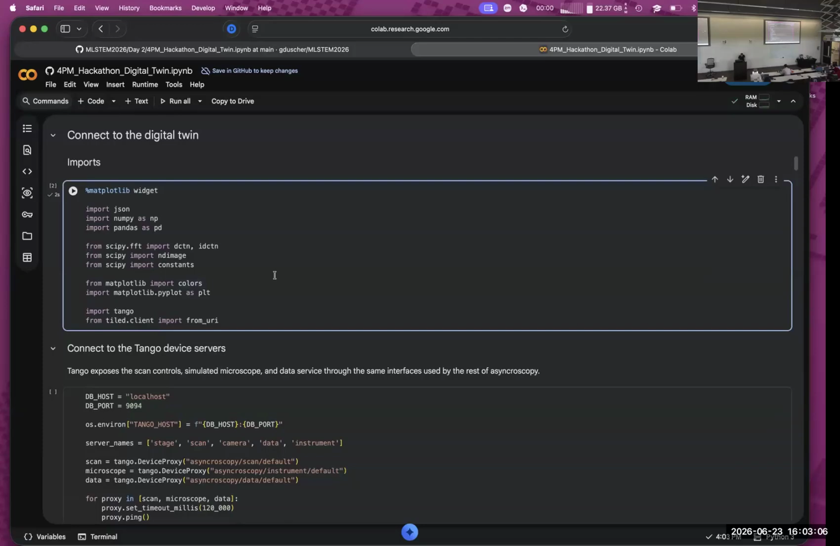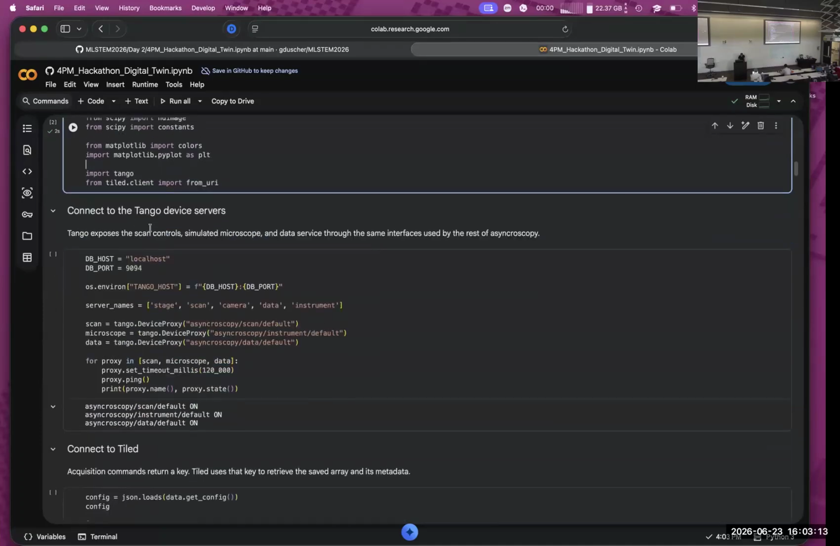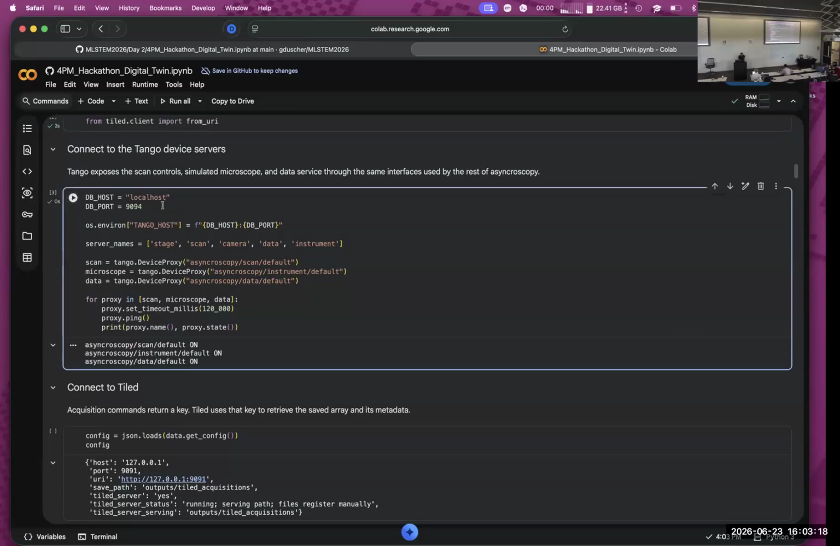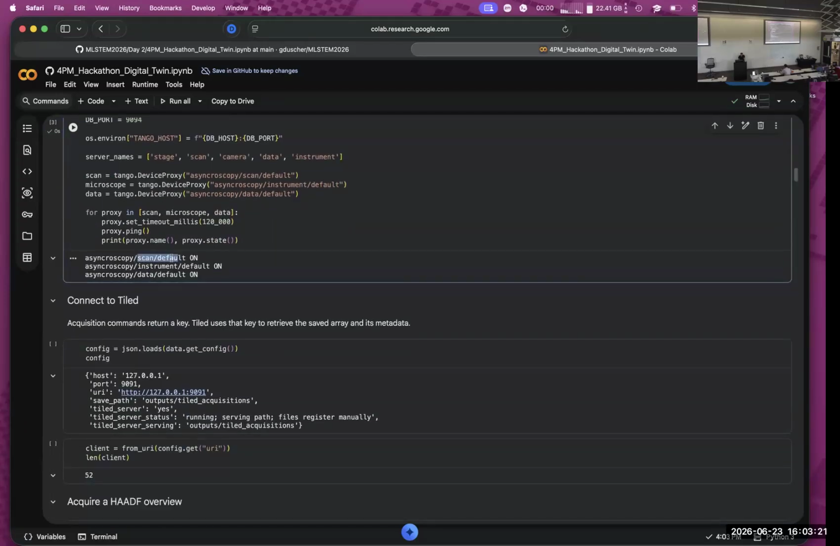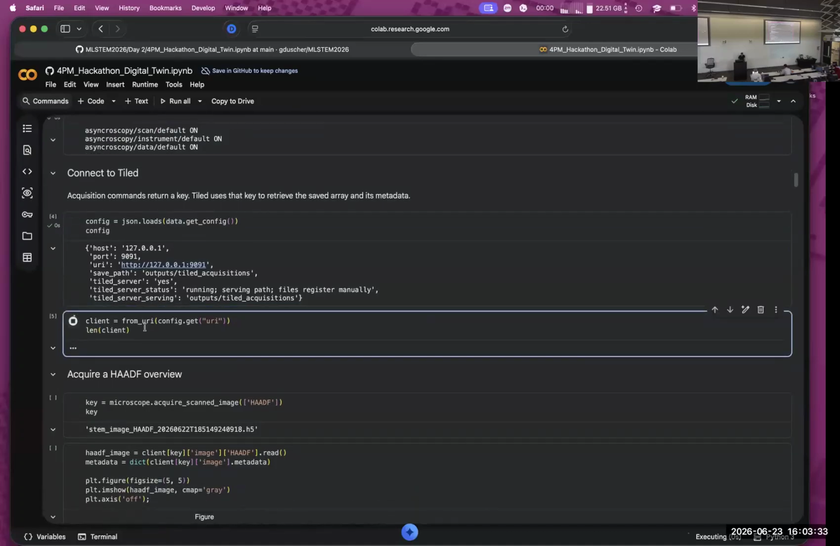Okay, we'll load in our packages. These are some of the Asynchronoscopy-specific imports that we need. Connect to all the device servers. Okay, here we go. We have a scan device. We have our instrument. That's our microscope control, and then data server. Okay, this client here is going to be serving us all our data.